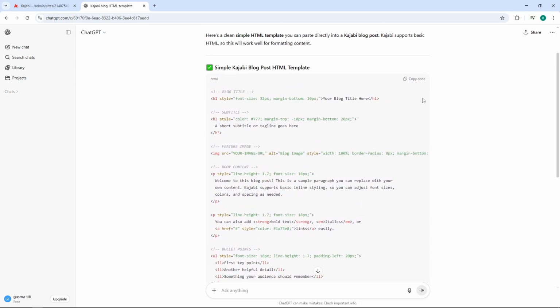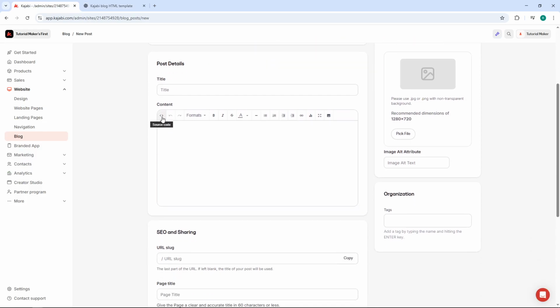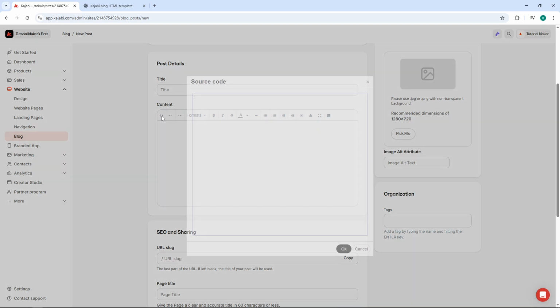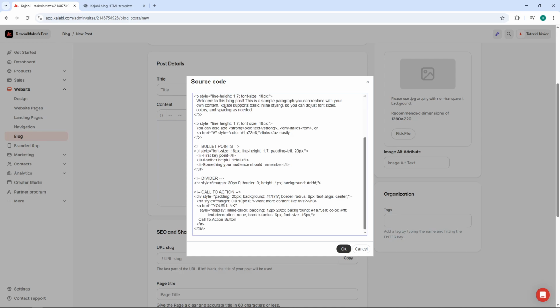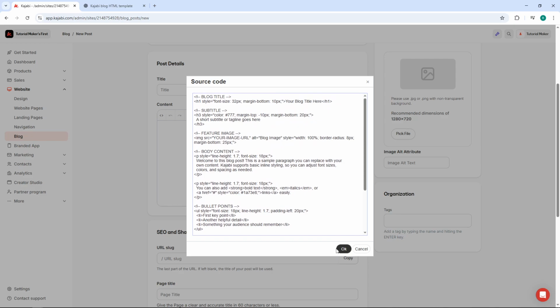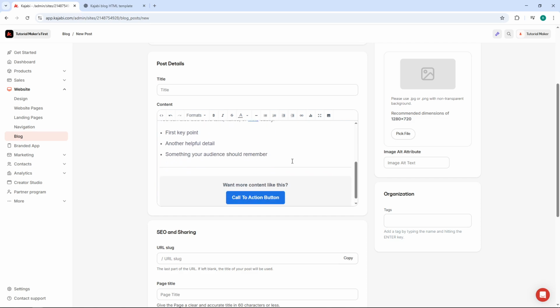Look at the editor screen under the content area and locate the source code icon. It typically looks like angle brackets or says source. Click on it and a new window will pop up. This is your HTML editor where you can paste raw code directly. Paste the copied HTML code from ChatGPT into this window, then click OK. Finally, click Save in the top right corner to preserve your changes.